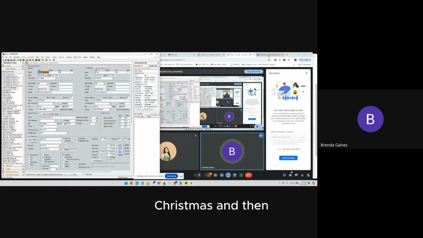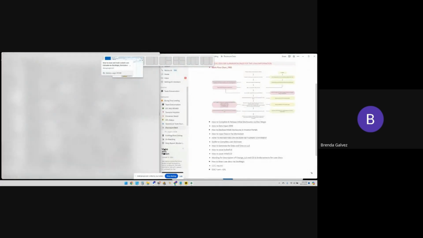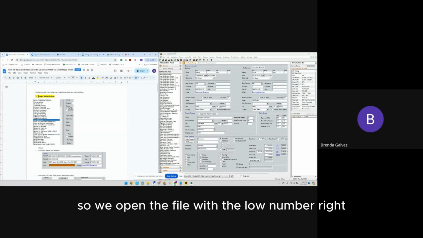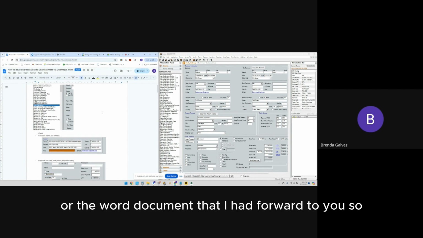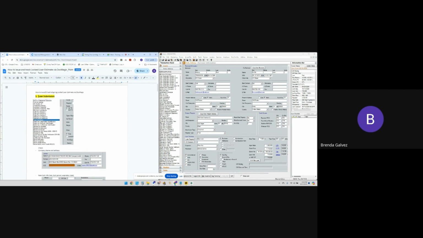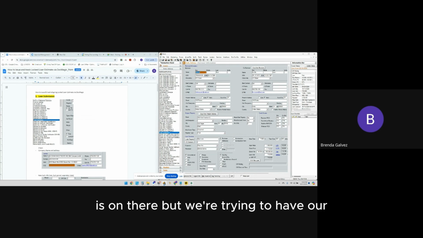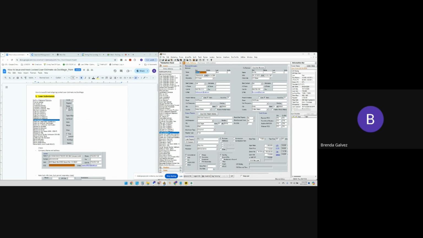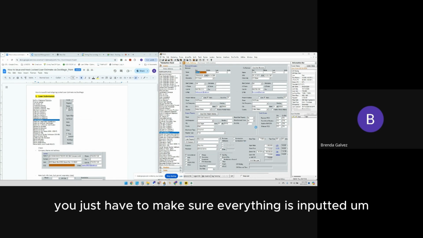Okay, so we opened the file with the loan number, right? This is the PDF or the Word document that I had forwarded to you. Now moving forward, we just want to make sure that the information is on there, but we're trying to have one of the new VAs make sure they complete this section on all of the files. That way, when it comes down to actually issuing the documents, you just have to make sure everything is inputted.